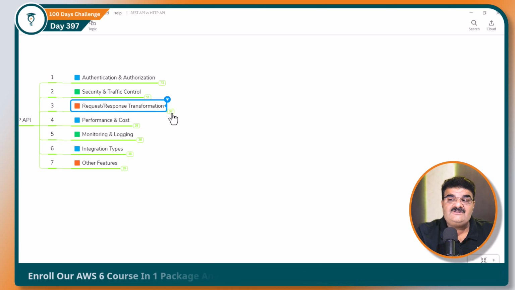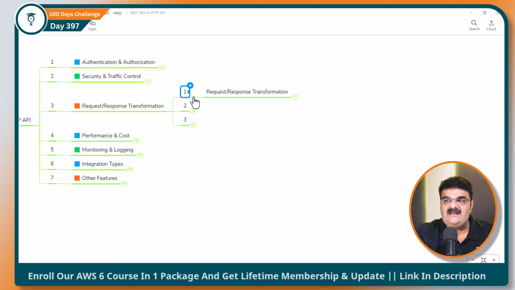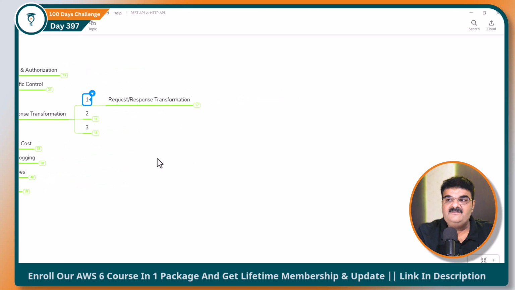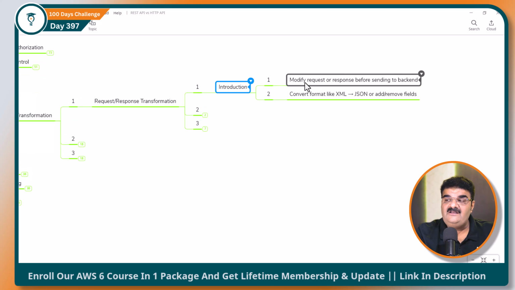Request and response transformation. This is actually the main feature of REST API. This is the actual decision maker. Now let's understand this so you will get a better understanding of why I am talking about this particular feature. Request and response transformation: introduction. Modify the request or response before sending to backend. Convert the format like XML to JSON, or add or remove fields.